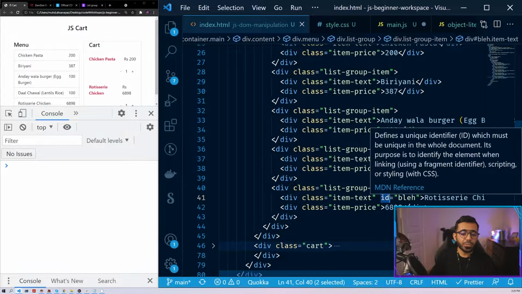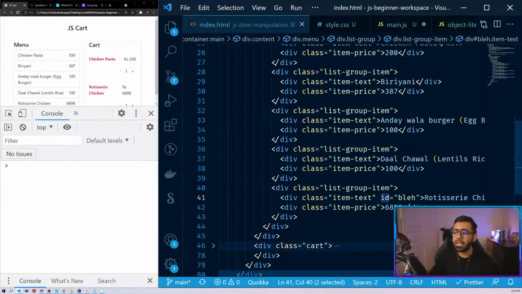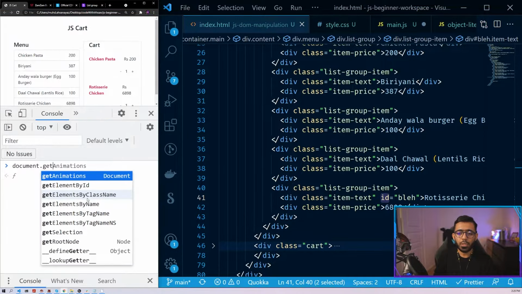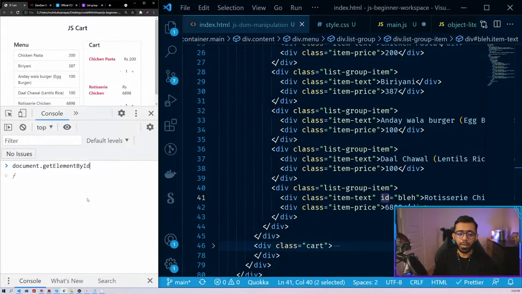Now this ID is not for the CSS. This ID is for JavaScript because we want to get this into our JavaScript context, and we can simply do that by using document.getElementById. So here we give the exact ID called blah, and once we do that, you can see that it returns null. Why? Because I haven't refreshed it, my bad. Now if I do that, you can see that now we get the exact chicken with the ID. So this is one way of doing that.